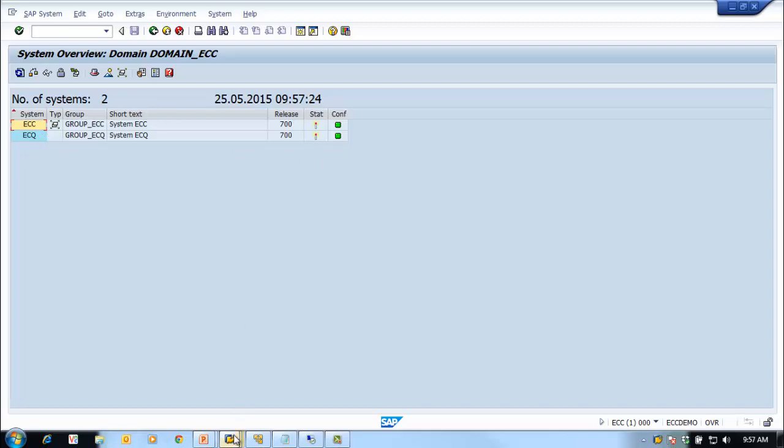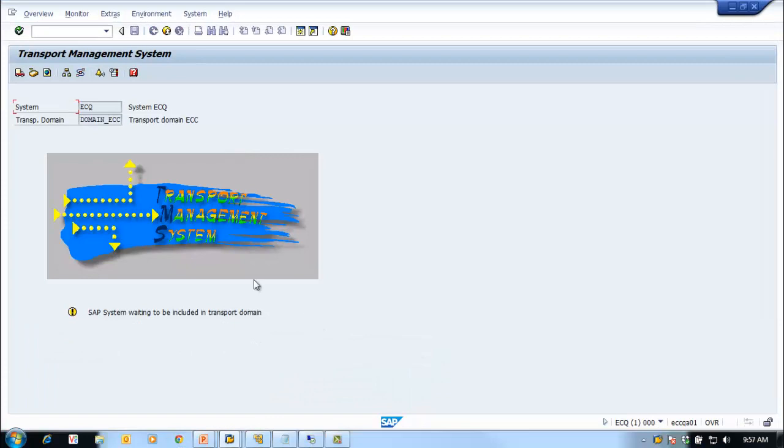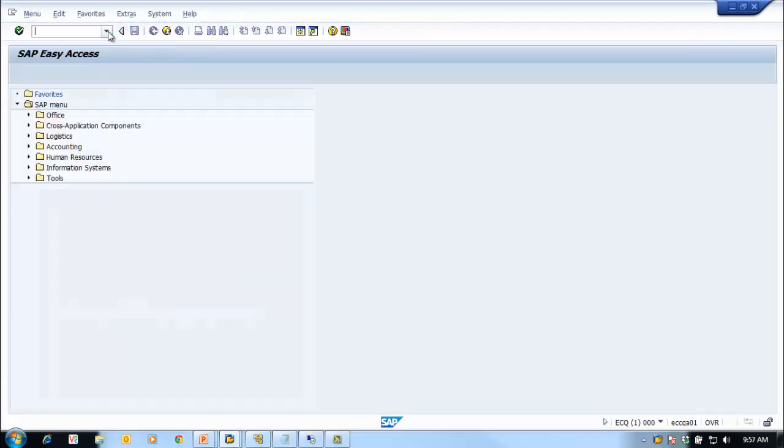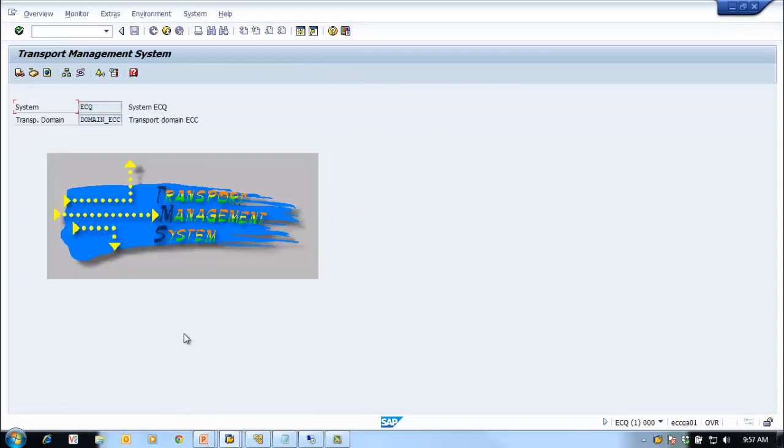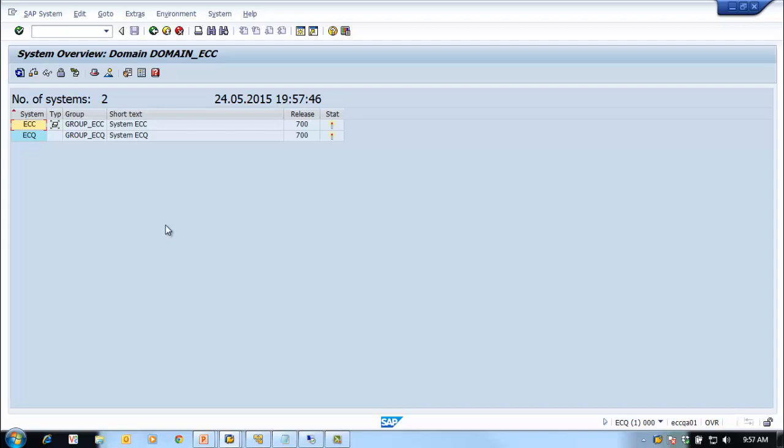Now let me go back to the ECQ system, go out and come back to STMS again. Now you can see the warning message is already gone. Okay, so if I go back to the overview systems, you can see we have two systems included in this landscape. So what we have seen so far is that we have included two systems in the landscape. Okay, that is the first step. So this is the domain controller, this is the system we just added.